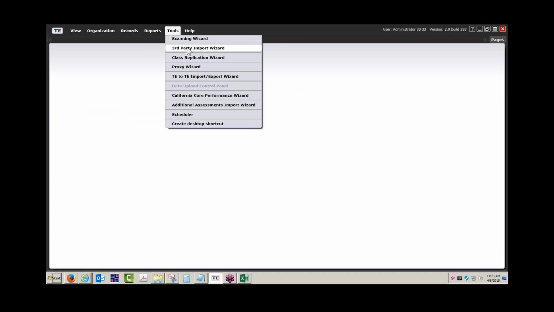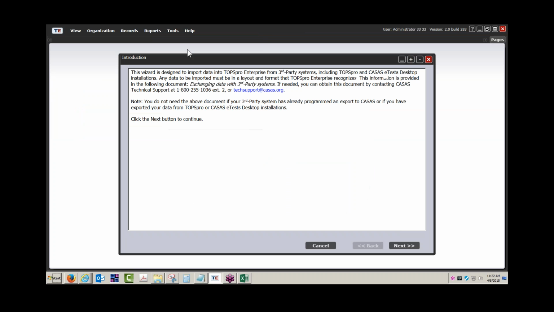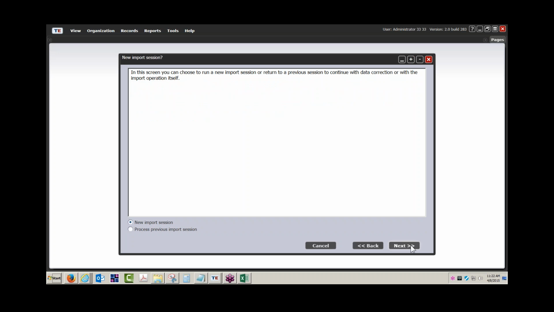The method for importing records from an external system, which is referred to as a third-party system, this function is reserved for the individual at your agency, which is either the TE Enhanced user or the ET Basic user that has access to the Tools menu. And here's the third-party import wizard.